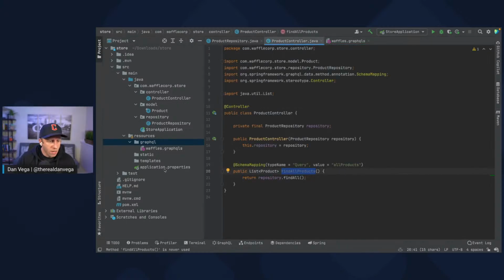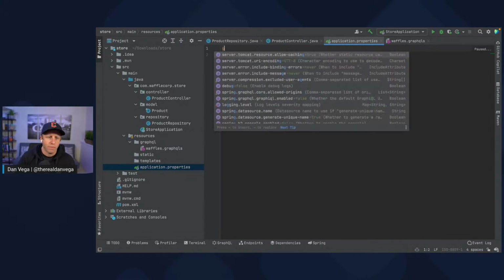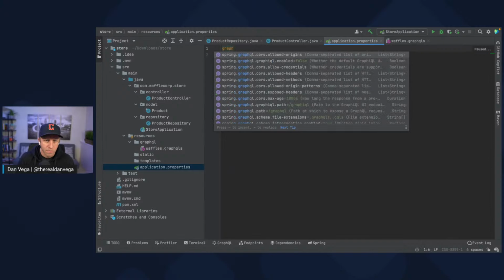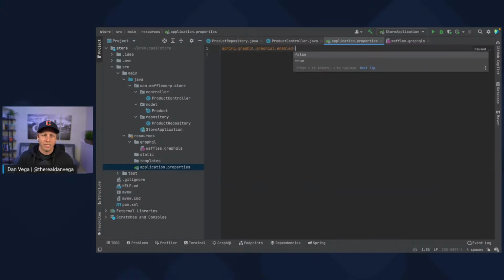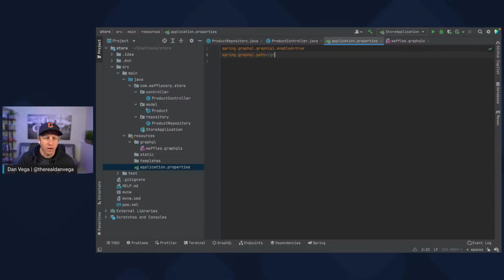I just want to do one more thing in application.properties. I just want to show you a couple properties. So if you start typing GraphQL, there's a GraphQL. This is the graphical UI, similar to the one that we saw earlier. We want to enable that locally because we want to test some things out. The other thing is the path. By default, everything is run on one single path, so /GraphQL.